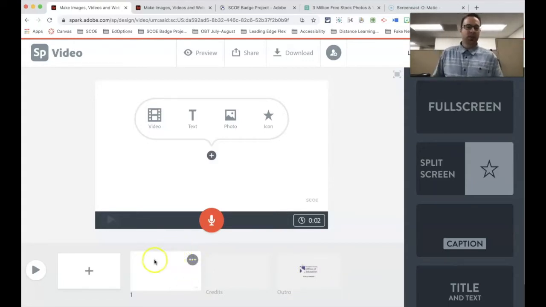Okay, so this is kind of the editing stage, or canvas as I like to call it, in regards to what you can do with Adobe Spark Video. So it prompts you on your very first title slide of what you want to do. So you can add in a video, you can put in some text, you can insert a photo, or you can bring in an icon.